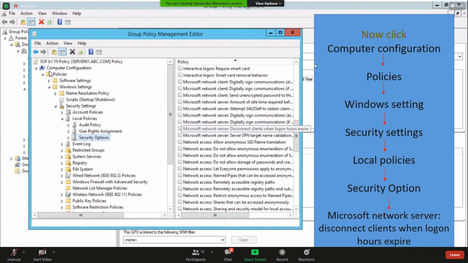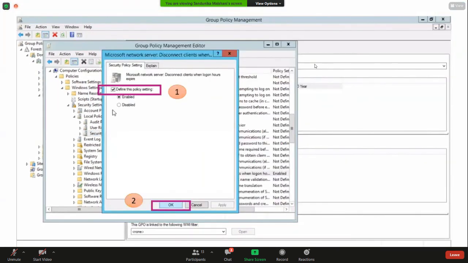First I click computer configuration and I click policies and I click Windows settings. Then I click security settings, and I double click security options. And here I scroll down and click Microsoft network server: disconnect clients when logon hours expire. Okay. So this message box opens. Right. I click this box, and it is automatically selected. Right. And I click OK.